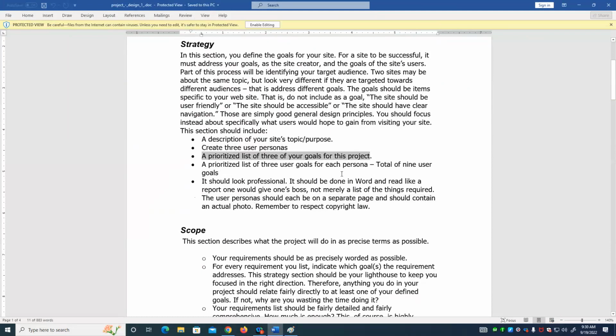Now, the goals should relate to the actual content of the site, not to the design of the site. For example, some people put down as a goal the site should have good navigation. Of course the site should have good navigation. That's not a goal of a user. A user doesn't visit the site to look at the good navigation, all right? The user visits the site to get some content.